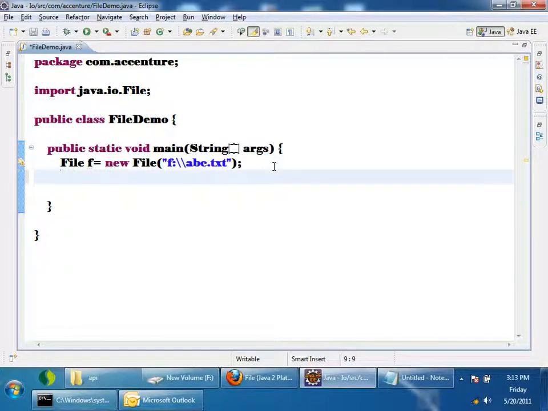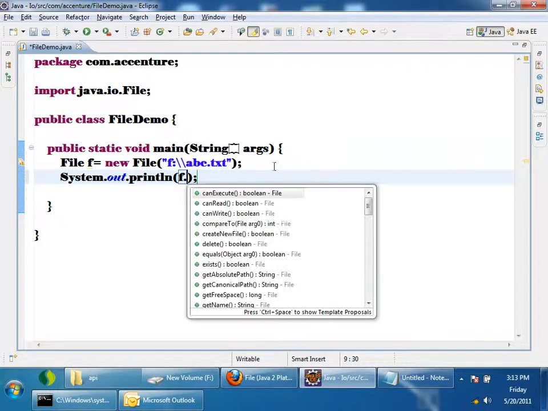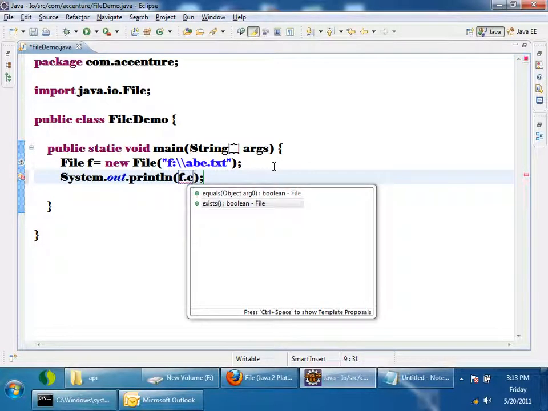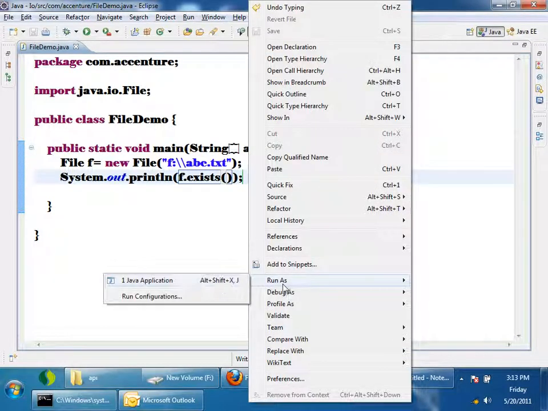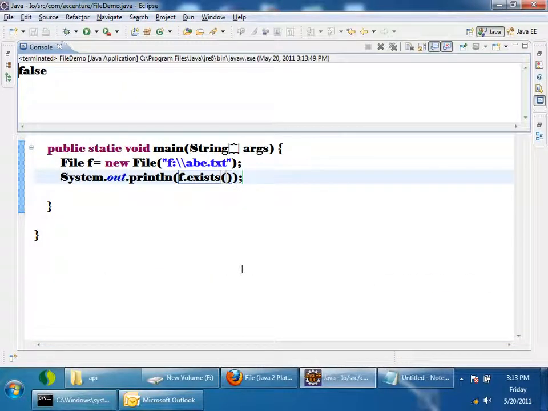So I just wanted to see whether this file is already there or not. See here, I'll write System.out.println f.exists. There is a method on the File class, exists. What is the return type of exists? Boolean. It will print true or false accordingly. If this file is existing, it will print true, otherwise false. So this will tell whether the file is existing or not. Okay, now if I run, it should print false. Yes, false, because the file is not existing.